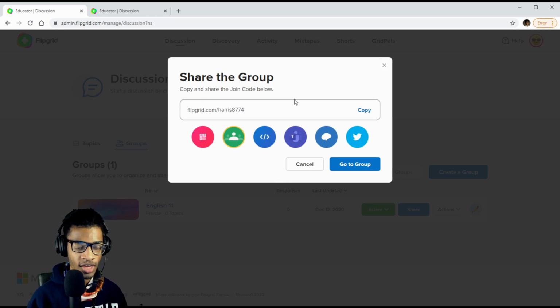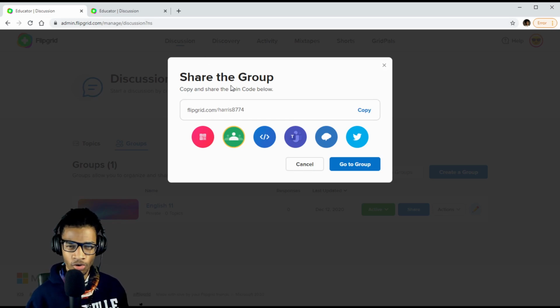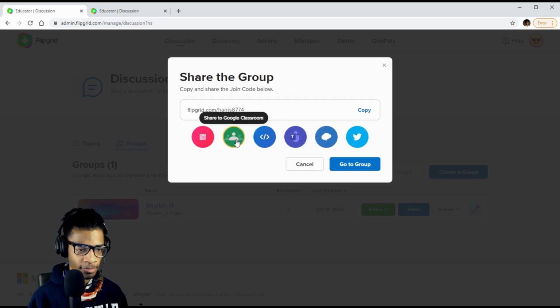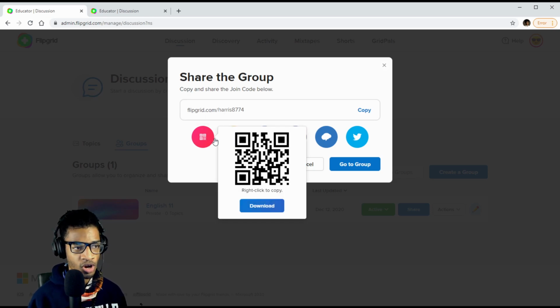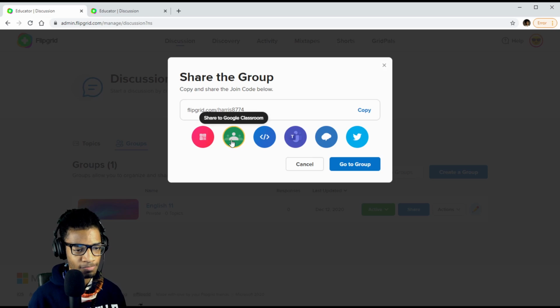And then there you go. It's right there. So then from here, after you create a group or a topic, it always asks you to share it. This is my go-to button, share to Google Classroom, but it also creates a QR code. So if educators wanted to display the QR code, students could just whip out their phones and it'll take them right to the Flipgrid topic.